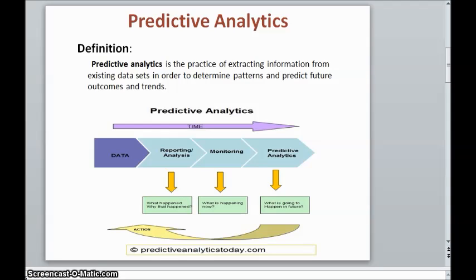At the very beginning stage, data is collected from the particular organization, and during the reporting phase and analysis, what happened and why that happened is considered. During monitoring, what is happening now is considered, and finally, at the predictive analytics phase, what is going to happen in future is analyzed.